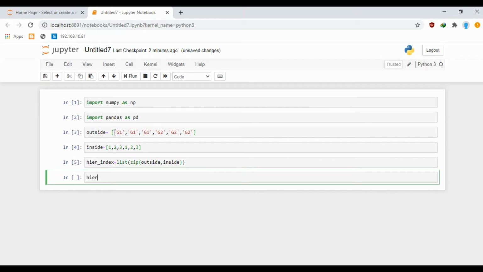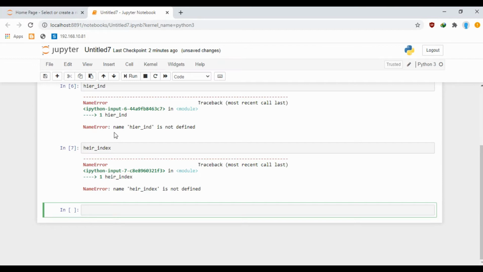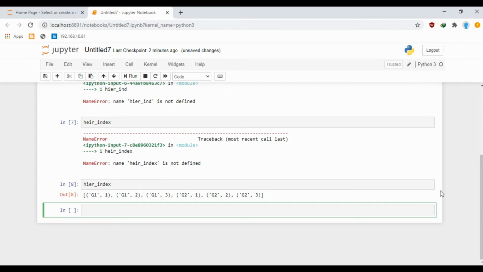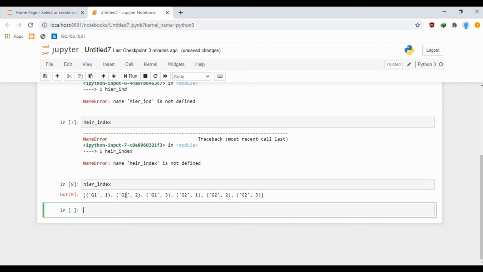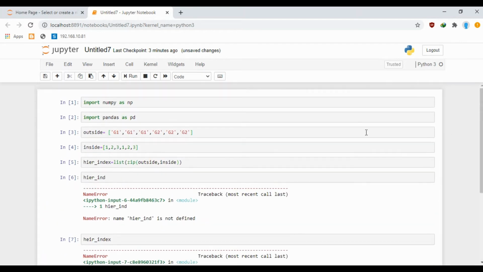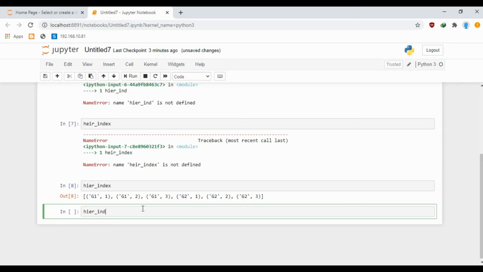If I run this, then you can see that I get a pair of the above two lists. So now let me create one more. I'll override this variable with an inbuilt function of pandas.